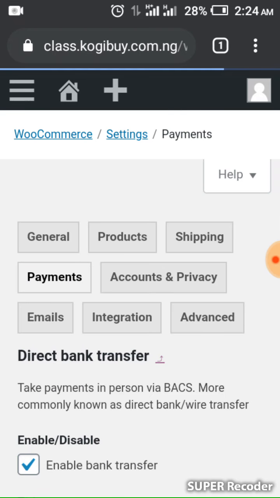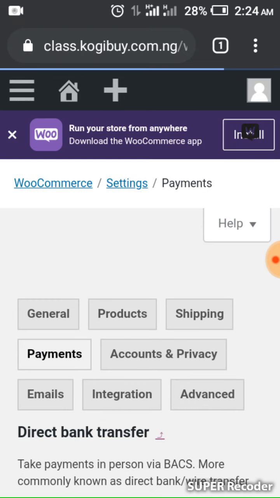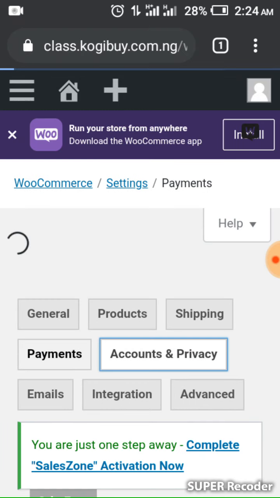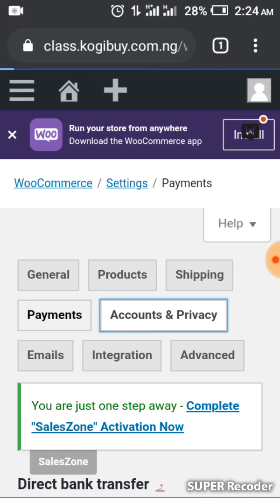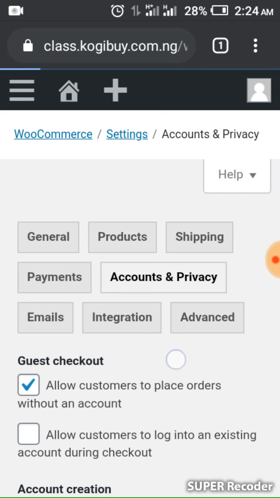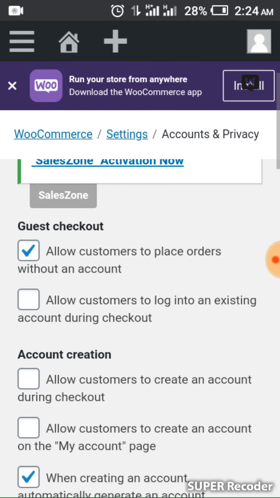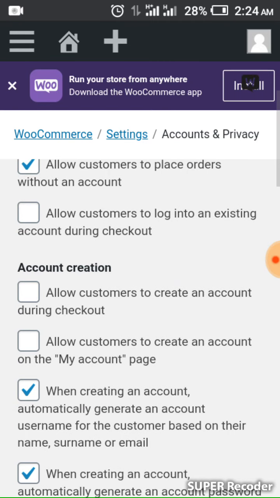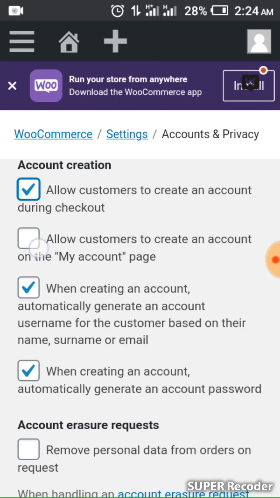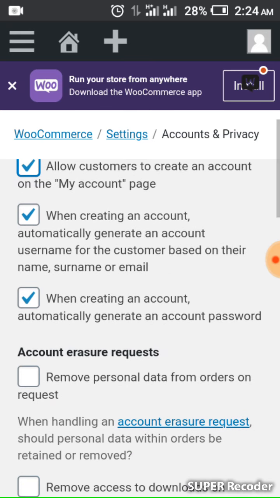So let's go to the third or the fourth side, which is account and privacy. Remember, we are setting up WooCommerce. That is the plugin that allows us to set stuff on our WordPress site. Now, allow customer to place order without an account. Allow customer to log in. Allow customer to create an account during checkout. Yes. Allow customer to create an account when creating an account. No, don't do that. When creating an account, automatically generate an account password? No, select it by yourself.